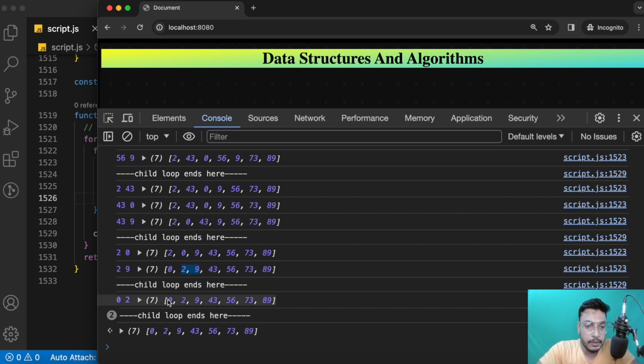Now in this one, we already have everything sorted here. So we are comparing the first two elements, and then if it is not in correct order, we are swapping it. If it is in correct order, then we are simply ignoring it, right? So this is the thing. At the end, we got our array sorted, right?